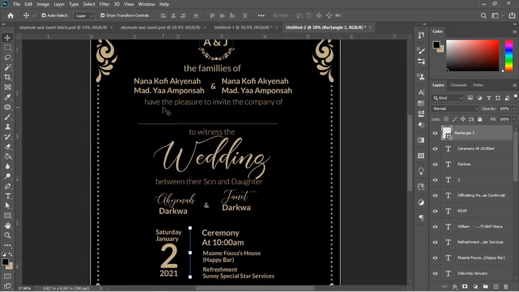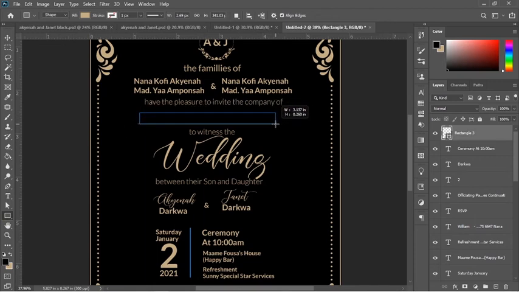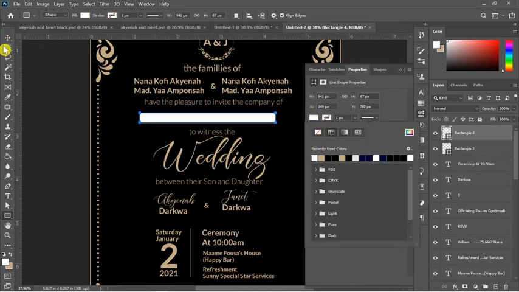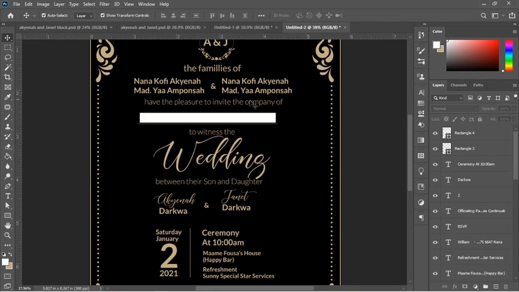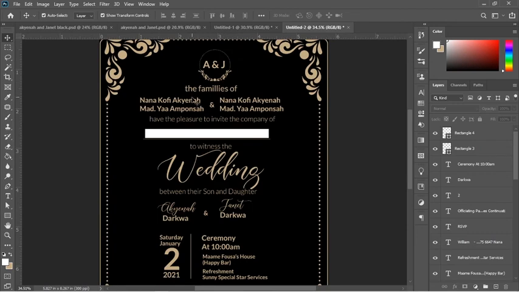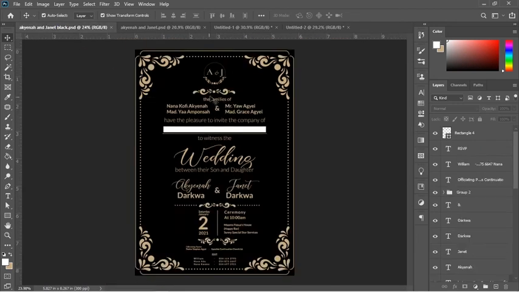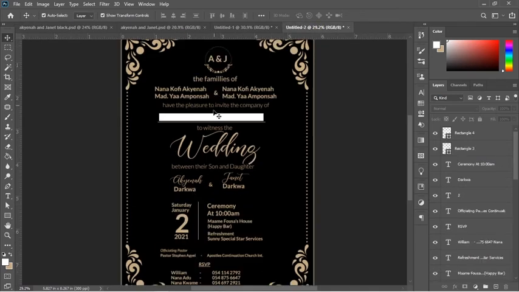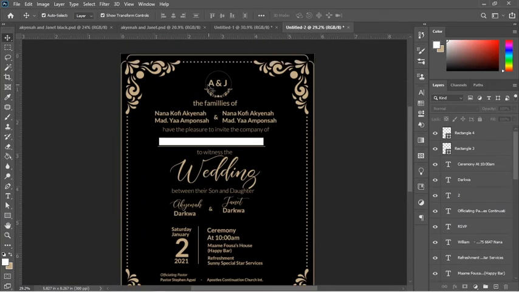Maybe have the pleasure to invite a company of, maybe you want to write the name, so you can't write with black pen or blue pen here. So I'll activate the rectangular tool to draw a nice rectangle here, fill it with white color so that you can type or write their names there. All right, we're almost there. There's nine resources I use that have to be added. So I have to do small adjustments.